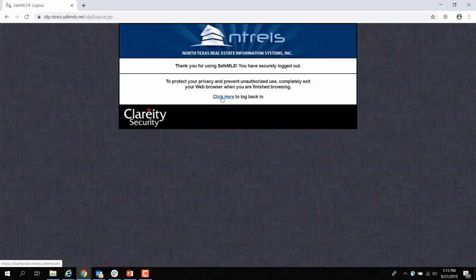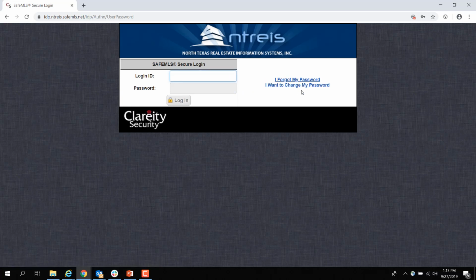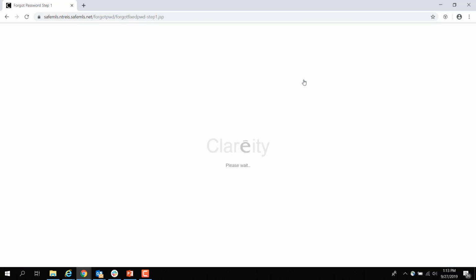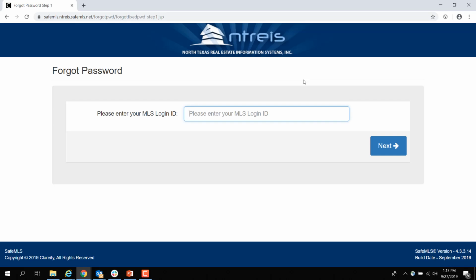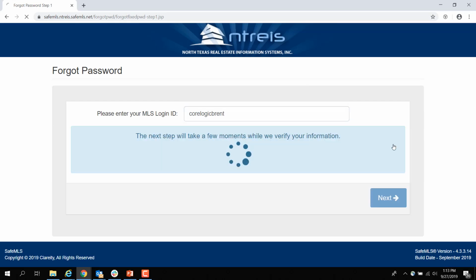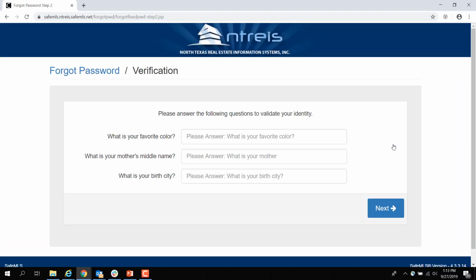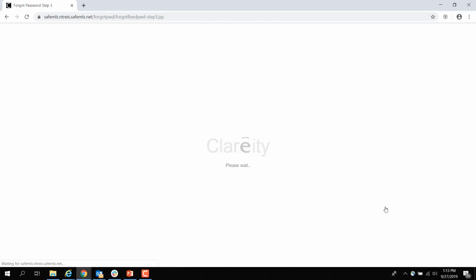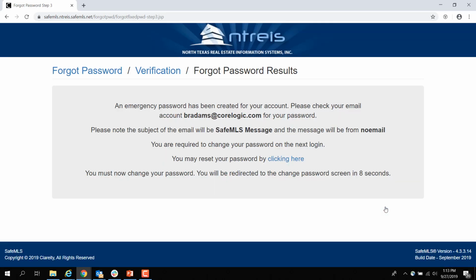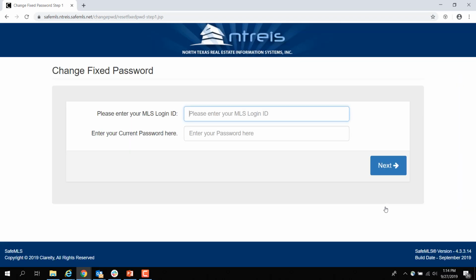We'll click here to log back in. And now I'm going to click I forgot my password. First, let's put in my ID, and then hit the next button. Here's where those security questions come back into play. Then hit the next button again. Then you'll see a page that lets you know you've been sent an email with an emergency password. Then you'll be redirected to the Change Password screen. The email that you've been sent will look very much like this.